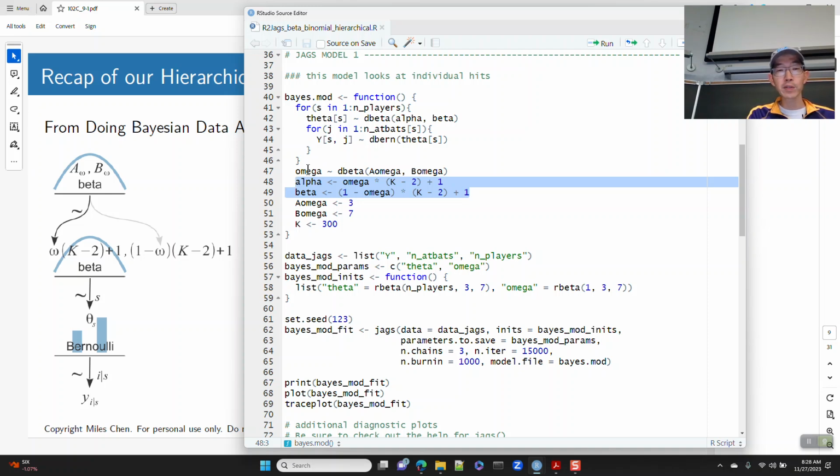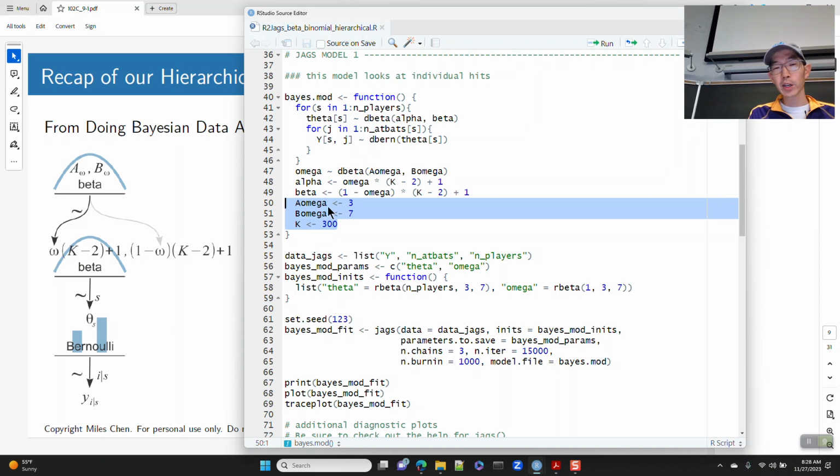But omega itself comes from a beta distribution. Okay? And so we're going to say omega comes from a beta distribution where the values are a omega and b omega. These are the values that we've arbitrarily specified. We said a omega is going to be 3, b omega is going to be 7, and k is going to be 300. These are the ones that we've arbitrarily specified. There's no random component here.